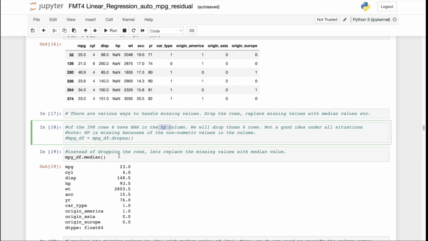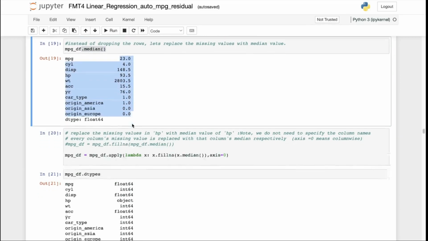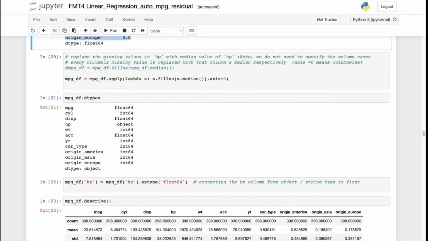So now, instead of dropping the rows, let's replace the missing values with the median value. So here mpgdf.median, so if we call it, we get mpg, cyl, disp, everything we have here, you can see here. Now replace the missing values in HP with the median value of HP. Note, we do not need to specify the column names. Every column's missing value is replaced with that column's median respectively.